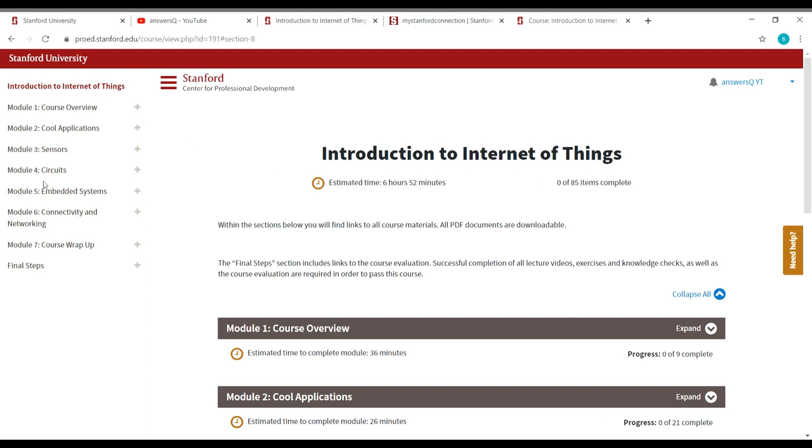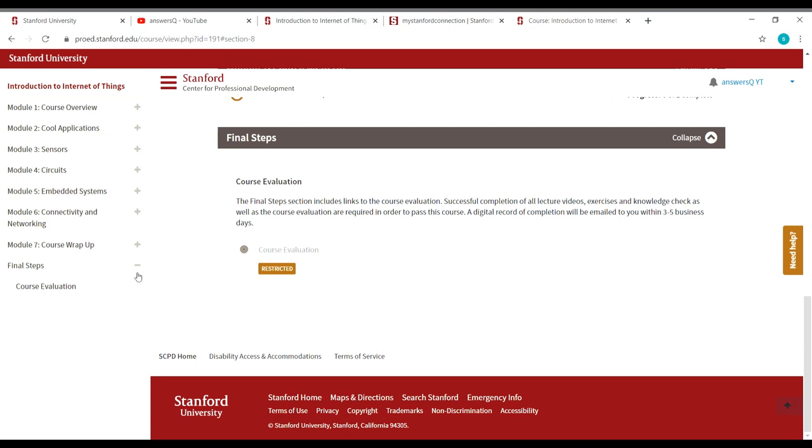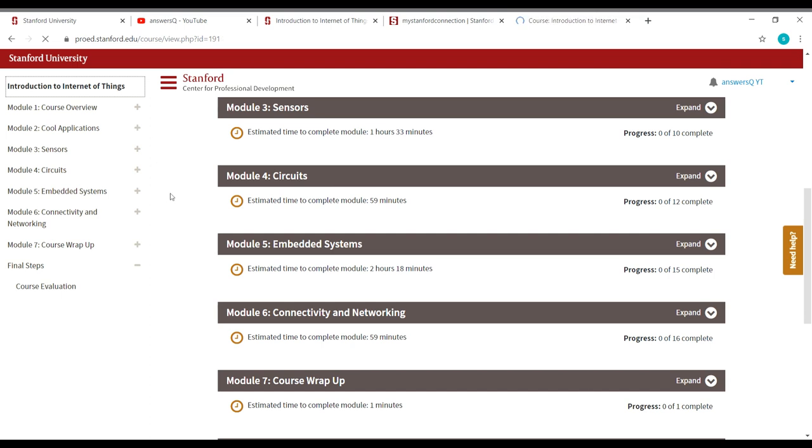And you can see all the modules here: course overview, cool applications, sensors, circuits, embedded systems, connectivity, and networking. And you have course wrap-up section. And once you complete all the course content, you can see here under final steps, you can see here course evaluation. So you have to complete this course evaluation as well. And once you are done with that, you will get a free certificate from Stanford University through the email that you used for registration. And in that email, you will get your free certificate for this particular course. Let me highlight that here. So you can see here a digital record of completion will be emailed to you within 3 to 5 business days. So once you complete the course, you will get your certificate within 3 to 5 business days from Stanford University. So this is the content for this video.